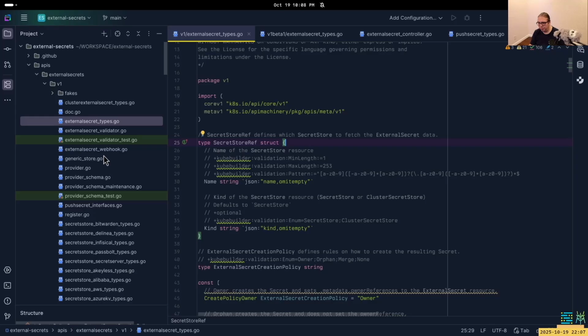So in external secrets V1, we have this external secrets types definition. And there we have, let me find what we have.